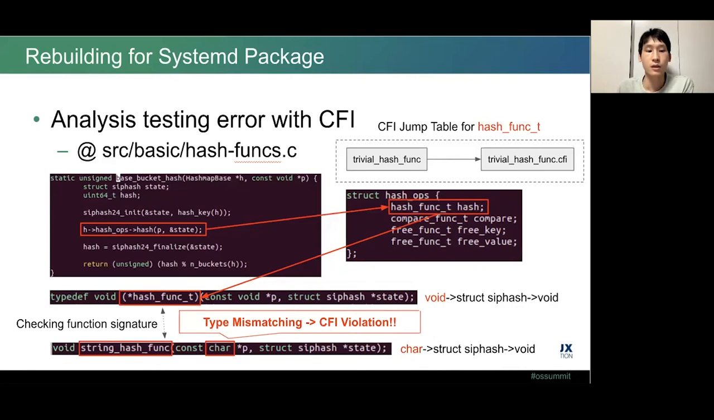Let's think about whether this is really wrong. This is a general interface design in the C programming language. This callback architecture is broadly used in C programming. But in terms of security, a void pointer argument is not recommended.